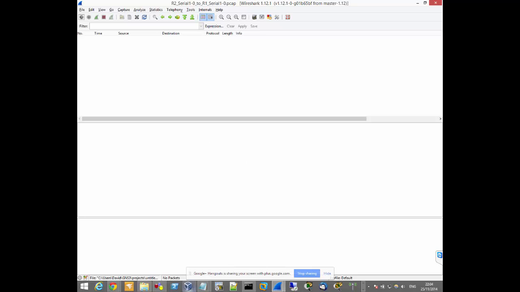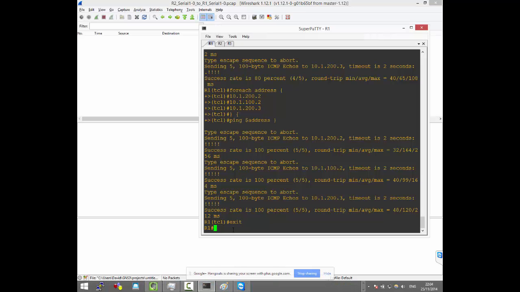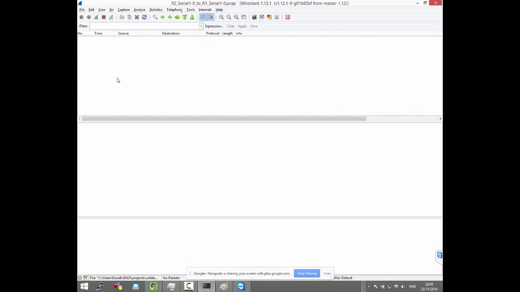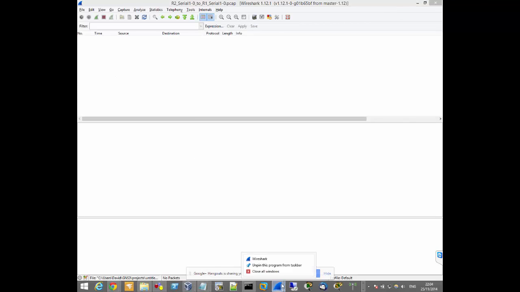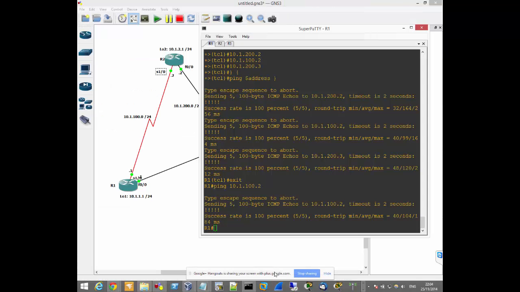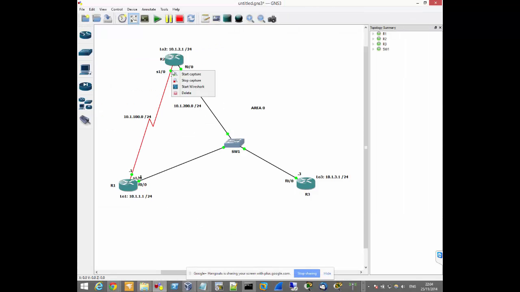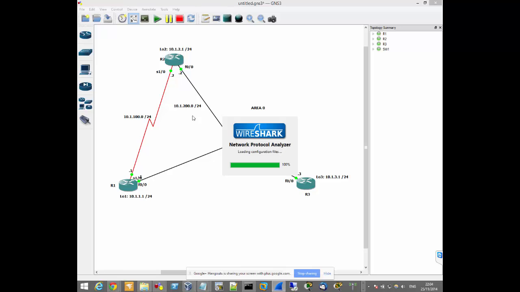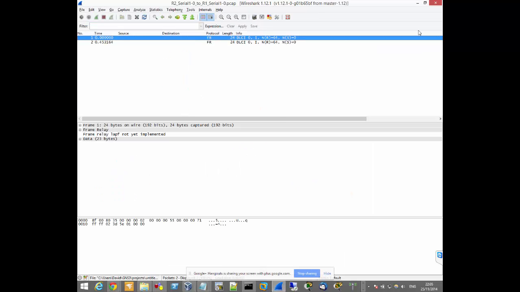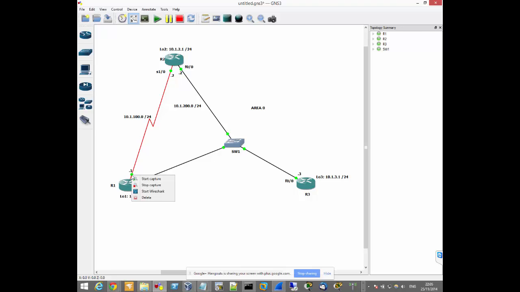So hopefully, if I go... we didn't start running the OSPF process yet. So if I go ping 10.1.100.2, I wanted to see whether it's capturing anything, but it looks like it's not capturing anything at all. Come on, stop capture, start capture, just start capturing. Yay, here we go. We're back in business.